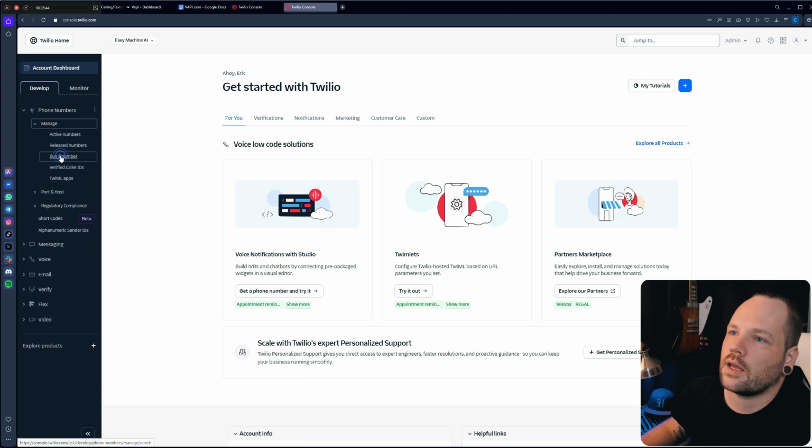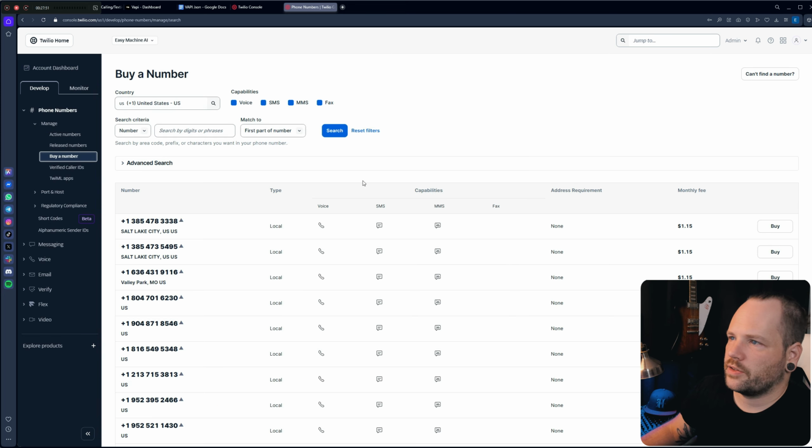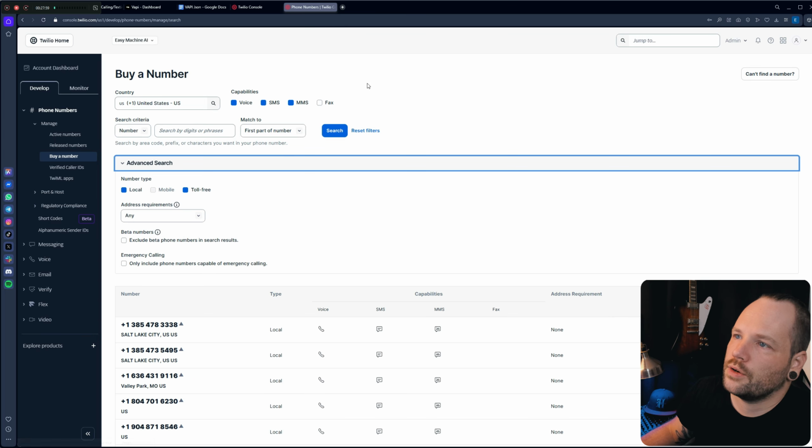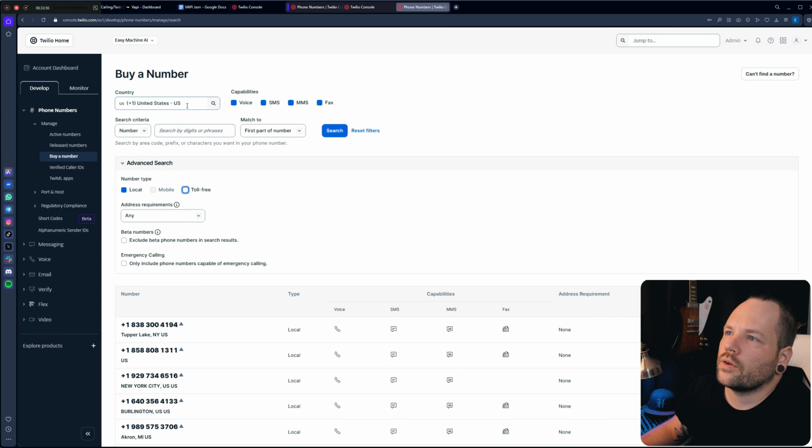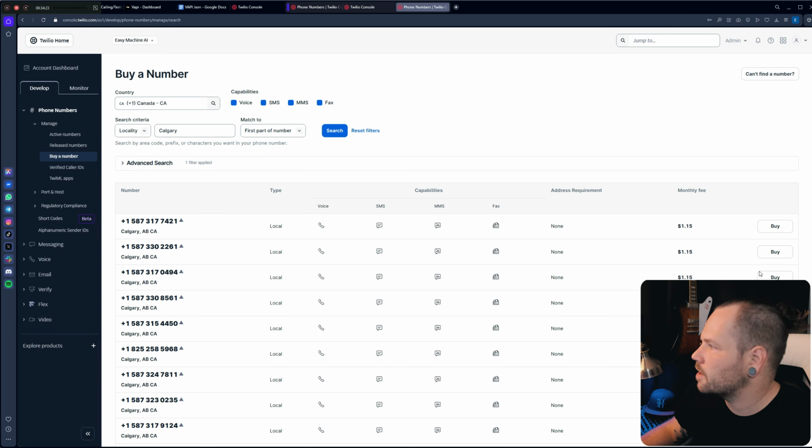We just go down to manage and buy a number. And this is where you can start filtering, right? You see how it says type local, US, capabilities. We don't need fax, that's fine, but it doesn't make a huge difference. So just go to advanced search. I'm just going to go with a local Canada number. That seems good. Okay, great. So we've got our number.